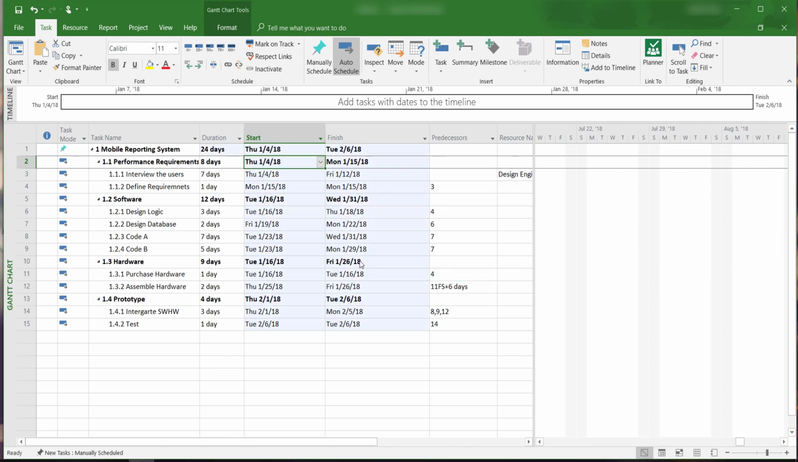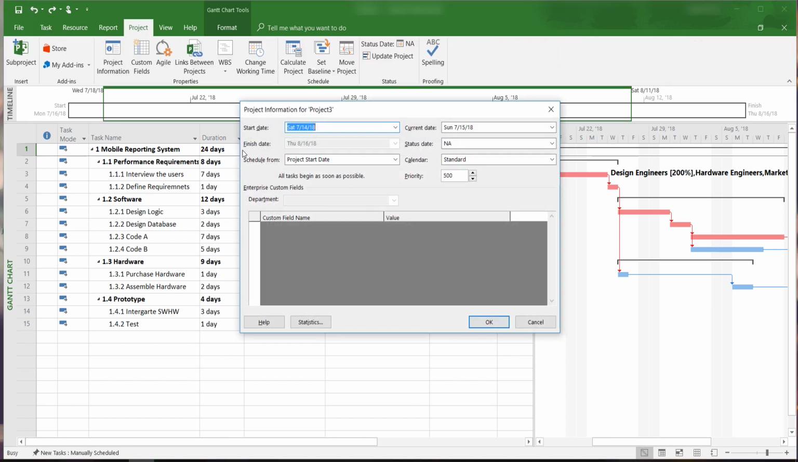It turns out this is not a good idea. You can see that we have turned this final deliverable into a manually scheduled task, and this will severely impact the rest of our schedule. Let's undo this action and then click on the Project tab, and then on Project Information.